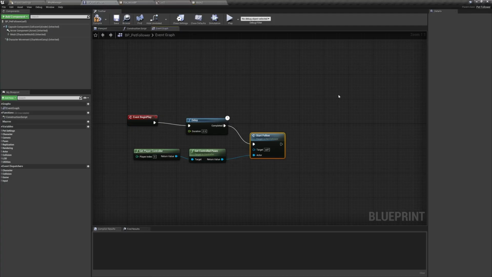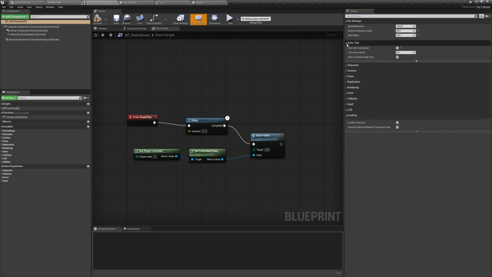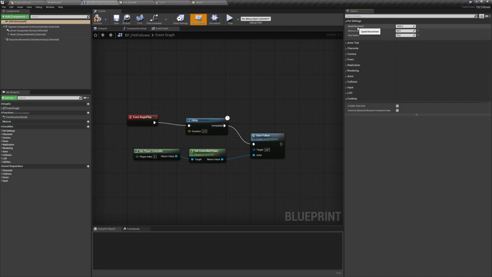Let's go back to Unreal and let's check those values that I set for the pet. I have speed movement 1000, minimum distance to actor 50, and the stop radius is 70. So this is the minimum, as the pet is not going to get closer than this. We can reduce this a little bit, and let's put this to 45. So between these two and these two, it will slow down slowly until it reaches 0 completely.